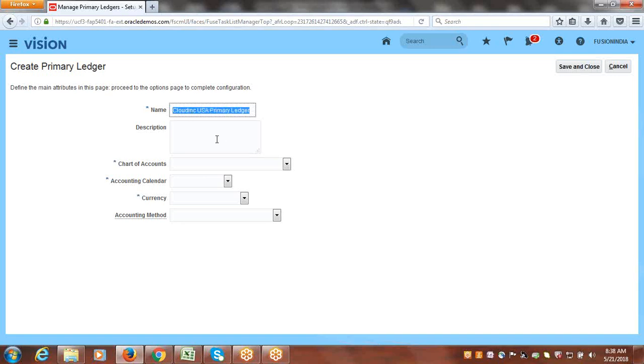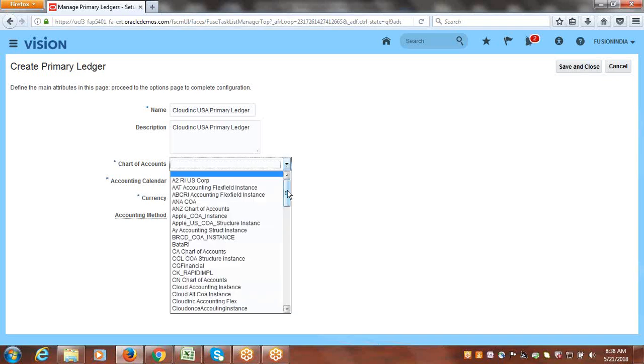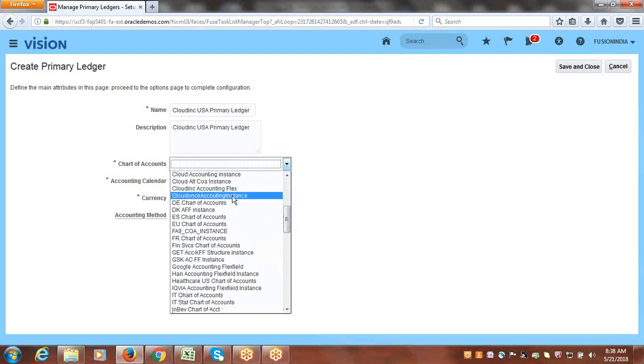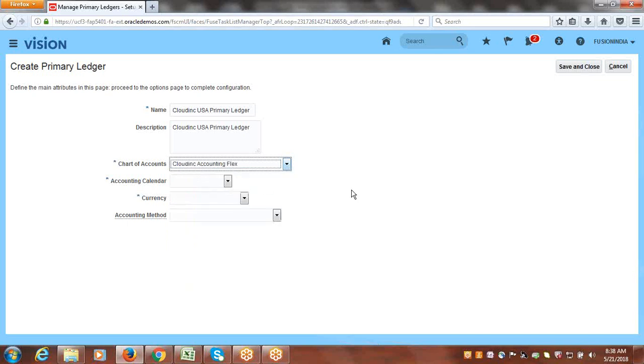You may take the same name or you may write more information as a description, and select your chart of accounts. Here, name-wise, they've given the chart of accounts. In reality, what we select is the chart of account structure instance. For the chart of account structure, we gave the name Cloud Inc Accounting Flexfield. But for the instance, we gave chart of account structure flex. We can find only the instance name, not the structure name. Cloud Inc Accounting Flex is the instance name which we gave.